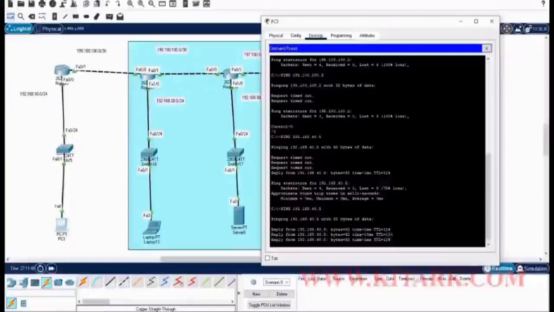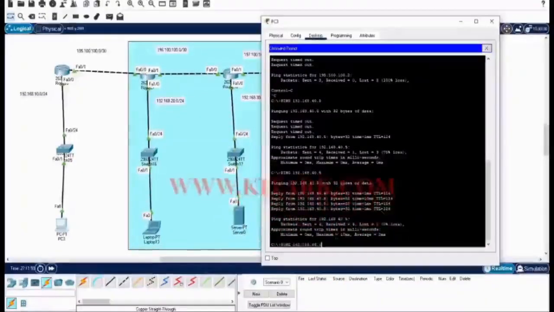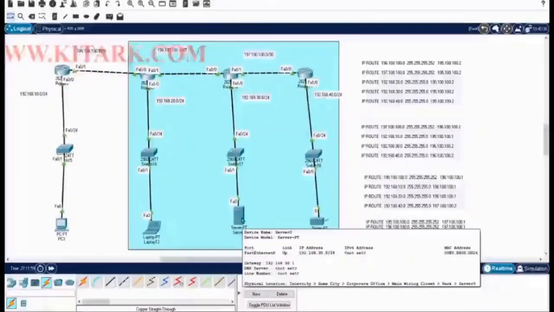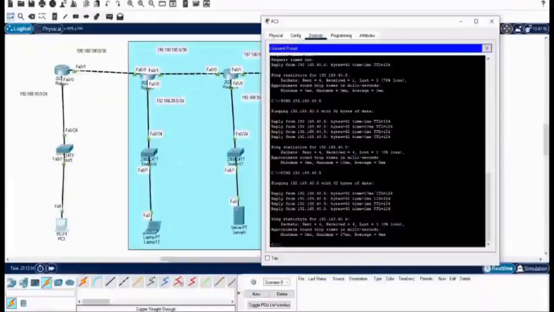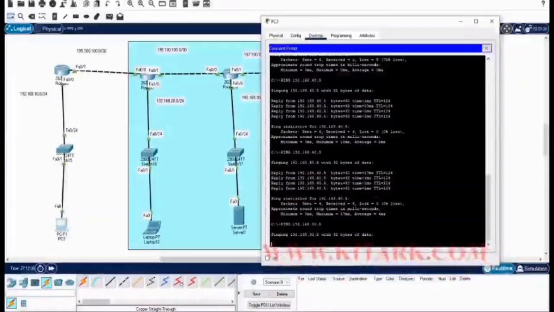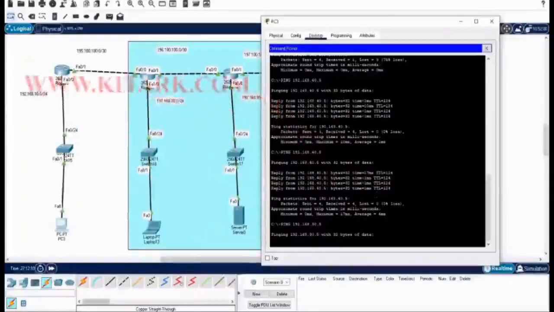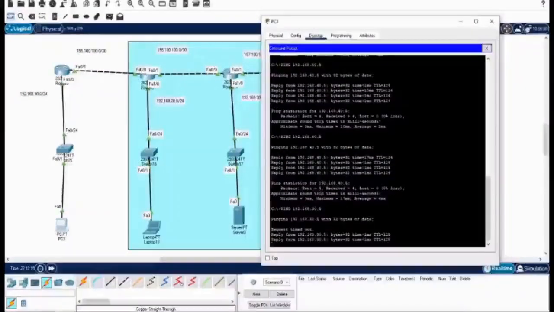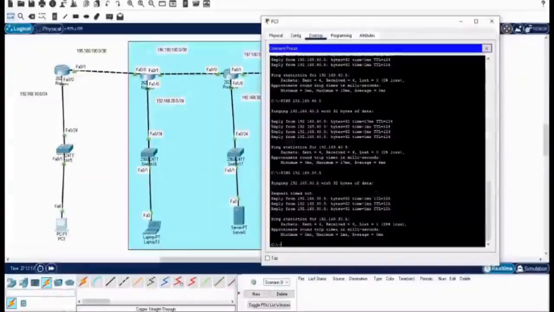You can see it's getting the replies. Next you can ping other devices as well, 192.168.30.5, something like that. Here also you can see initially a request timeout came and then the packets are pinging. This is how it works. Next time when you try to ping, it works properly.